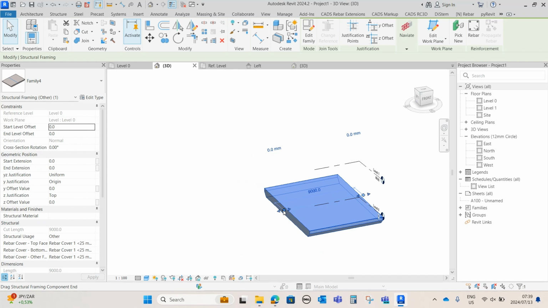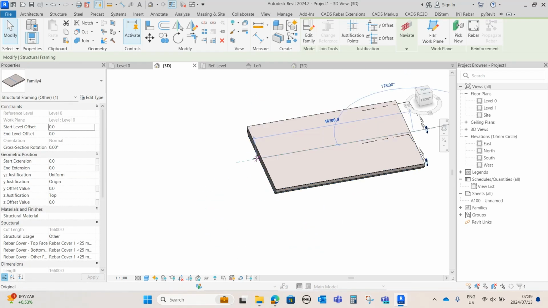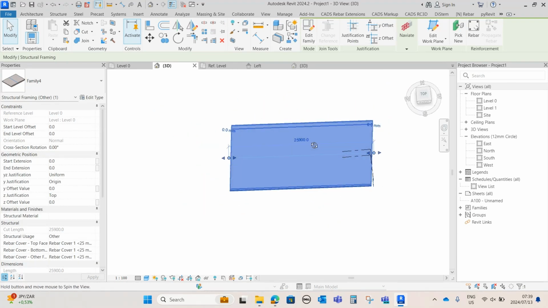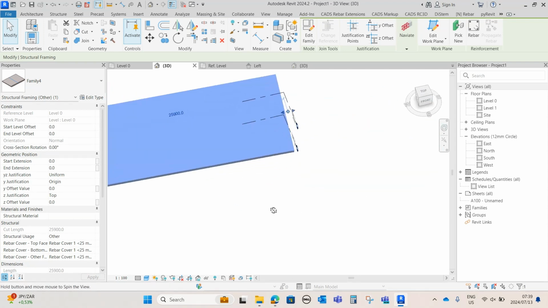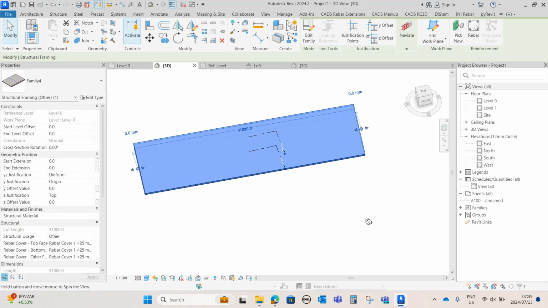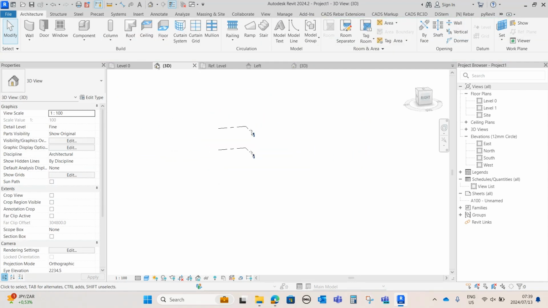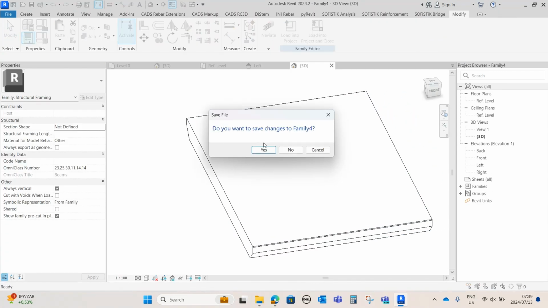So you can select it, and then when you extend it, as you can see, the void moves along with the solid, and the skew angle is also maintained, is consistent, and as you can see, you can move it also this side, and this is what we have. So I'm going to select it and remove it. So I'm going to go back to my family, load into project and close.